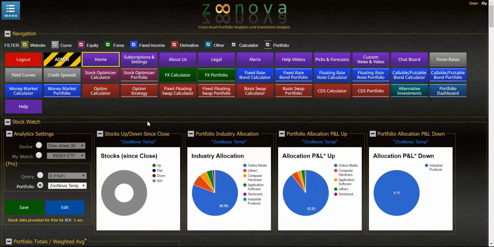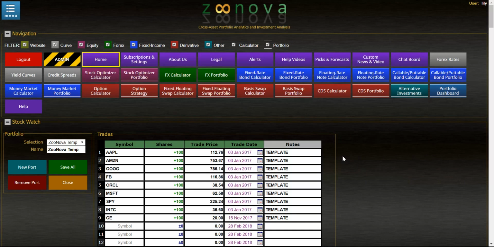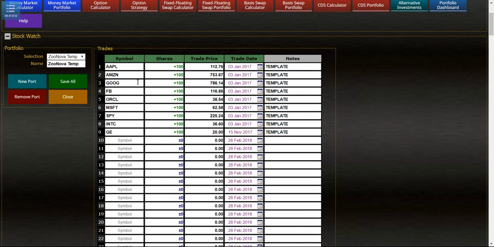Once you've logged in, you can initially set up your portfolios in this section right here of the application. I have a couple of portfolios set up here, ETF Index, Zenova Temp. And the way you would initially set those up is just simply hit the Edit button and copy in up to 50 securities, ETFs and stocks, how many shares, traded price, trade date, and any notes you want to make. Save all.